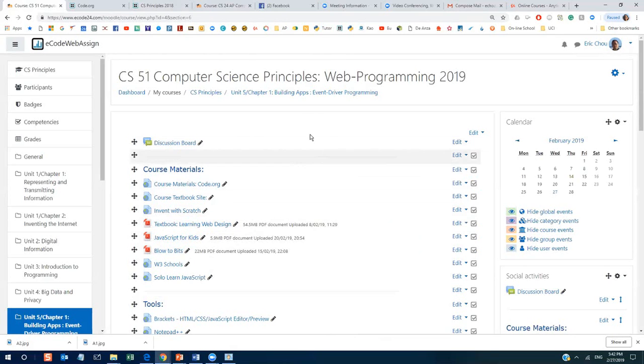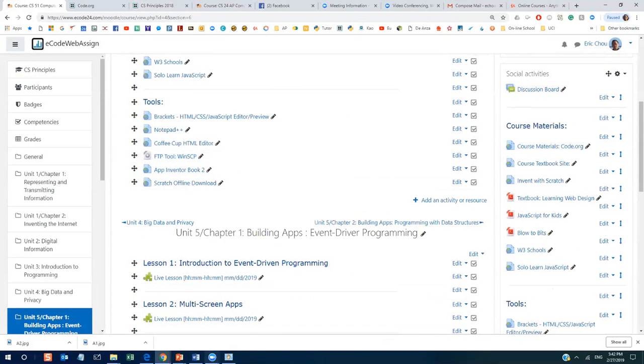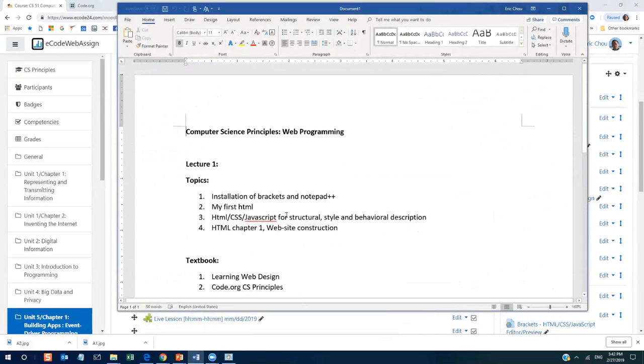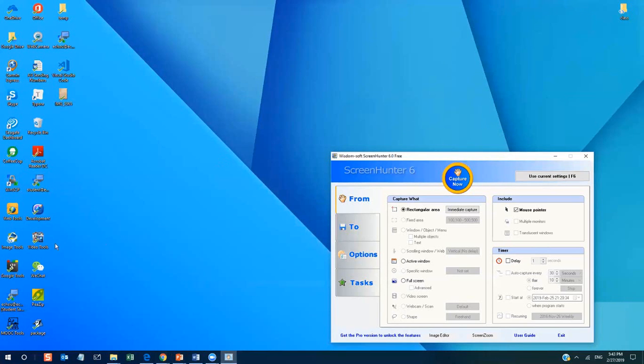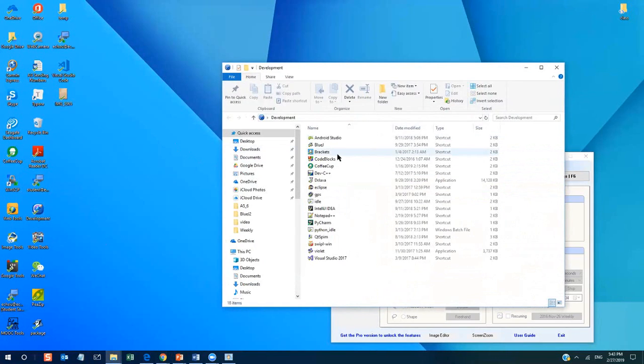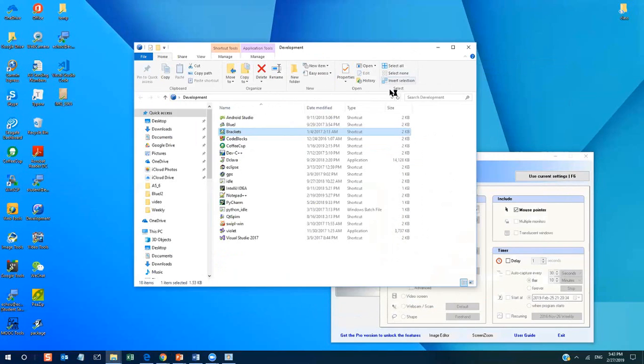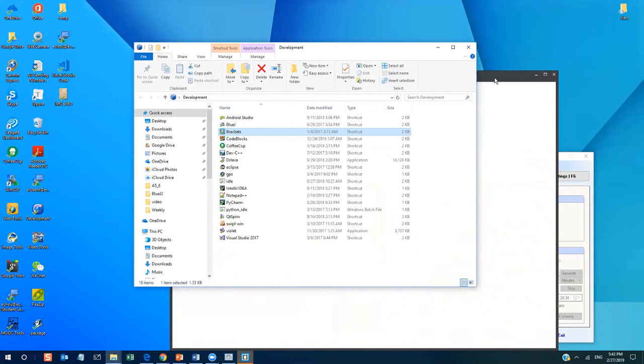Let's get started. The first thing we want to do right here is, if you like, you can install Brackets. Have you installed Brackets? Or you prefer Visual Studio Code, that's fine. If you prefer that, that's fine. Actually, Brackets is just a text editor. Let me show you the features.